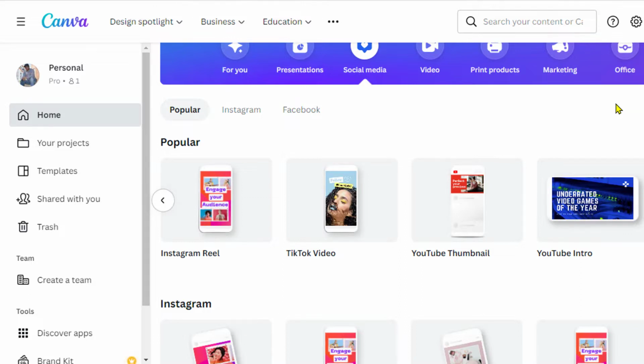And trust me, it is worth the investment, because this is what I use to make my thumbnails. This is what I use for my videos. It is 100% worth the investment.